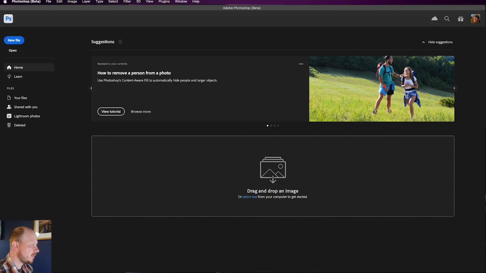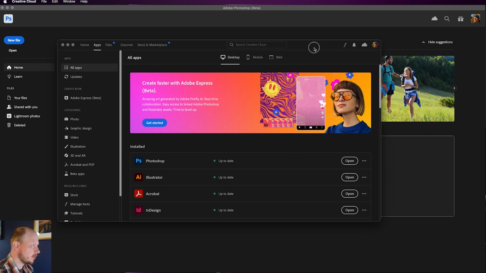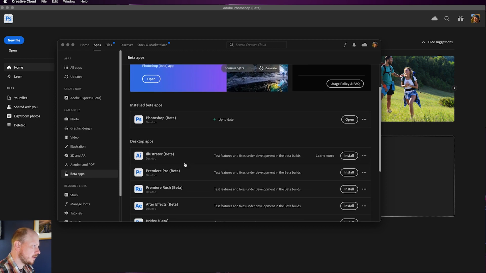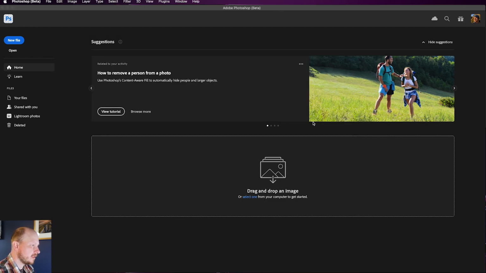Okay, so remember these features are not in the current release version of Photoshop, so you need to get the beta version. And you do that by coming into Adobe Creative Cloud, come down here on the left, down to Beta Apps, and then you'll find all the beta apps that you can install here and just install Photoshop Beta. Then you can use this in the same way that you would use your normal release version of Photoshop.